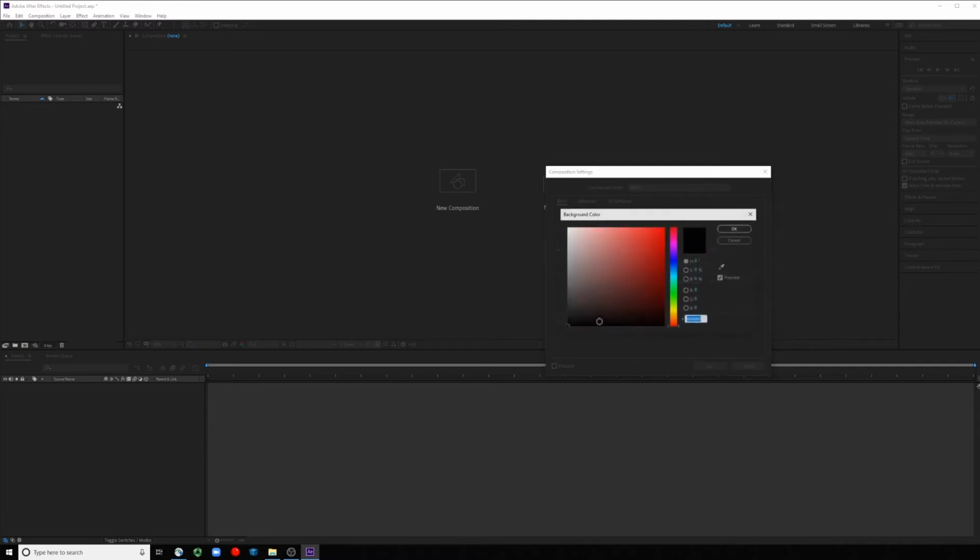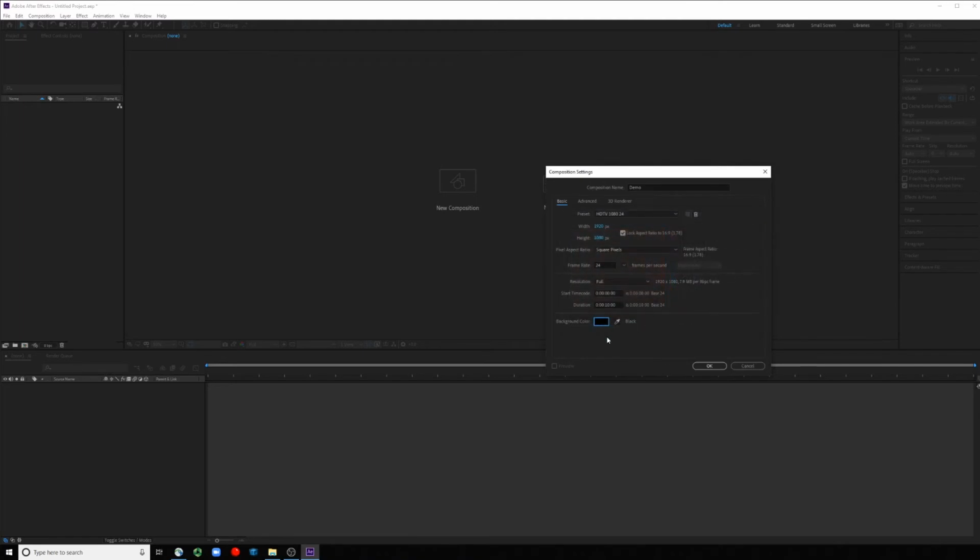You can also change your background color. I'm going to leave mine standard at black. No matter what color you have in here, it is an invisible background, so it is not going to be rendered. So regardless of what color you choose, if you choose pink and you do something with black text, you will render out solid black because that background color is invisible to the renderer. So just be aware of that. And I'm going to hit OK.